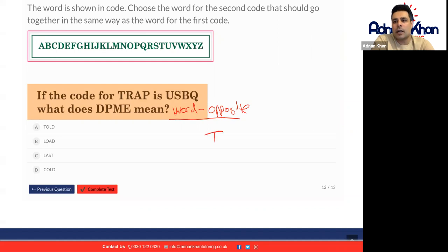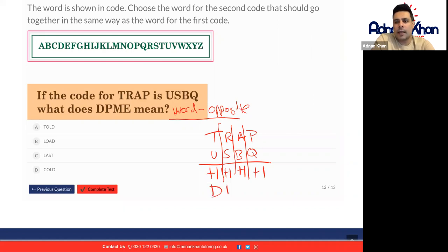So we're looking for a word and we're looking for the opposite. So T, R, A, P, and we have U, S, B, Q. So give me the number sequence for this. T to U is add 1. R to S is add 1. Yes, A to B is also add 1. Yes. And P to Q is also add 1. Okay, pretty simple.